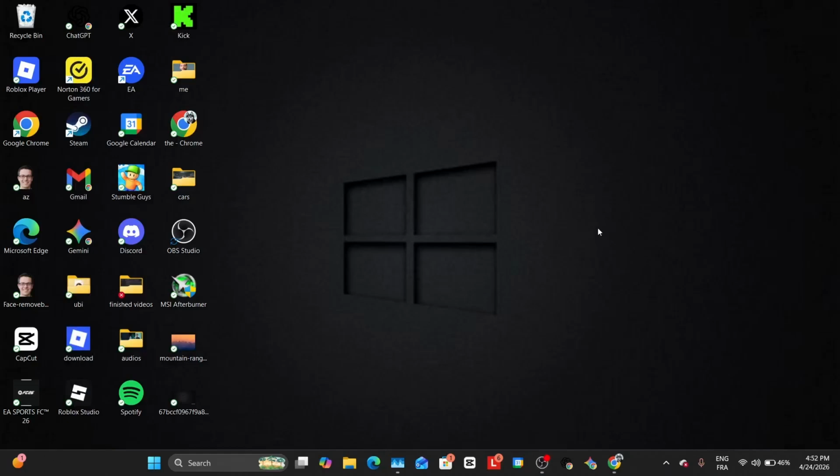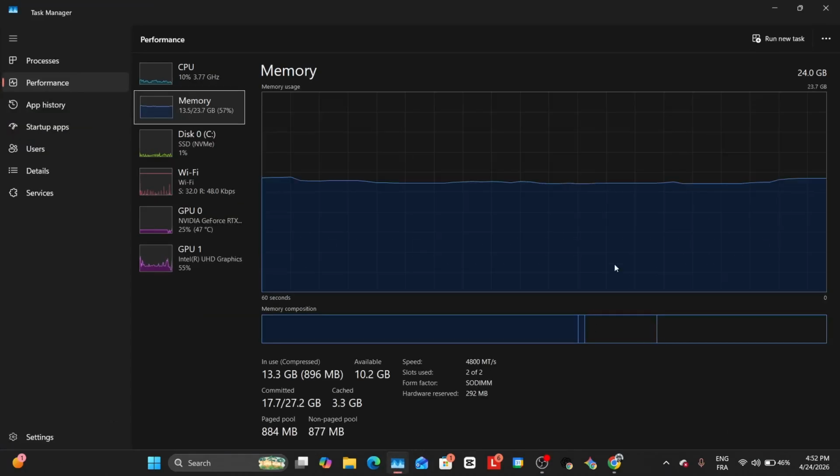Low GPU usage in games and apps, you might be using only half of your graphics card without knowing.